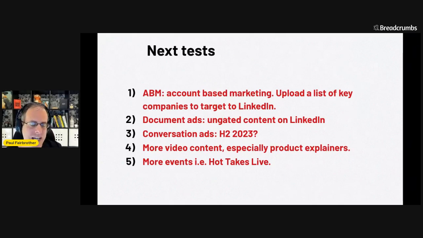Second thing we might try is document ads. These are very similar to lead ads, but it's ungated content. So especially for mid-funnel where we've already got the email, we can give them some ungated content there. Then conversation ads, these are like Messenger ads on Facebook where you can start a conversation. They're revamping the format at the moment, especially in the EU due to some privacy laws.